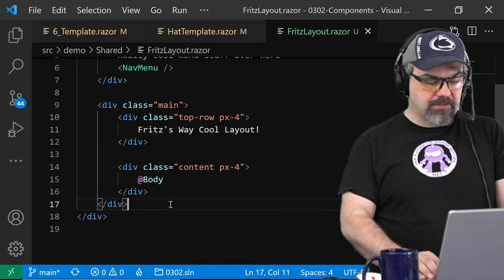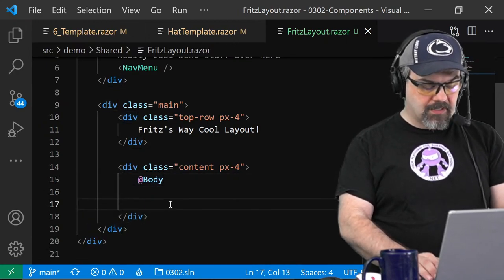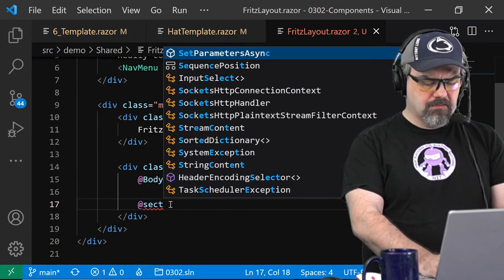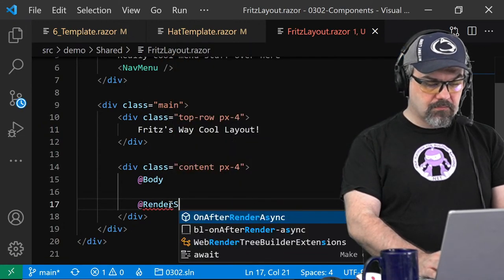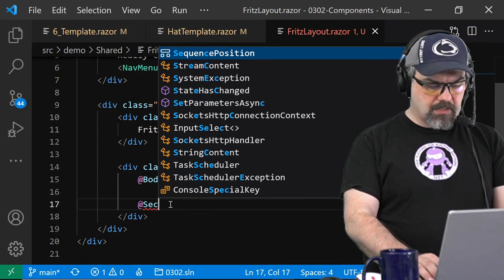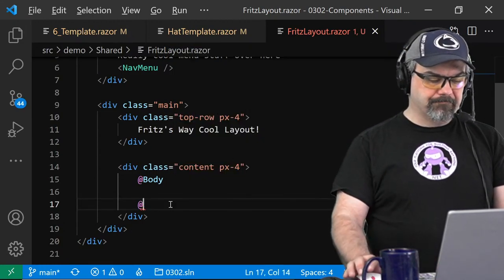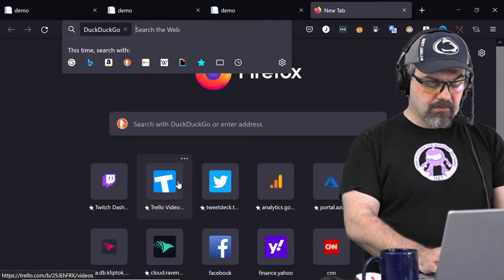So if I want to put something below the body, right, I can put, is it section? Shoot, how do I do it? Render section. Right, isn't it? Darn it. I'm forgetting how to do sections because I don't use it. And now I gotta go find it. Now I'm gonna kick myself if I don't find it.